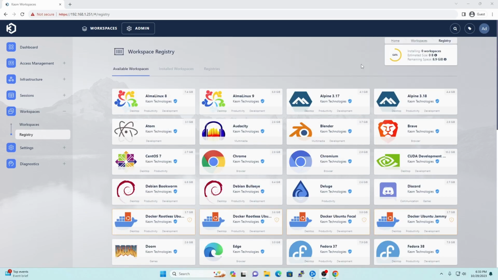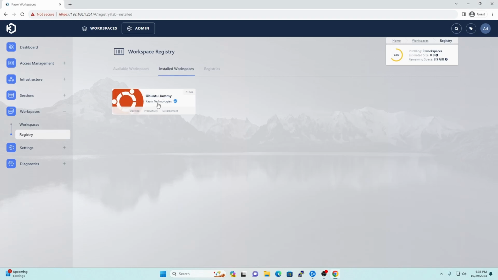So then it got done. You can see I'm at 64% full right now, and I just installed one image. It went from like 30-something percent to 64% as soon as I installed the image, just like that. I'm snapping my fingers in case y'all are wondering. So if we go to installed workspaces, now we can see this one.